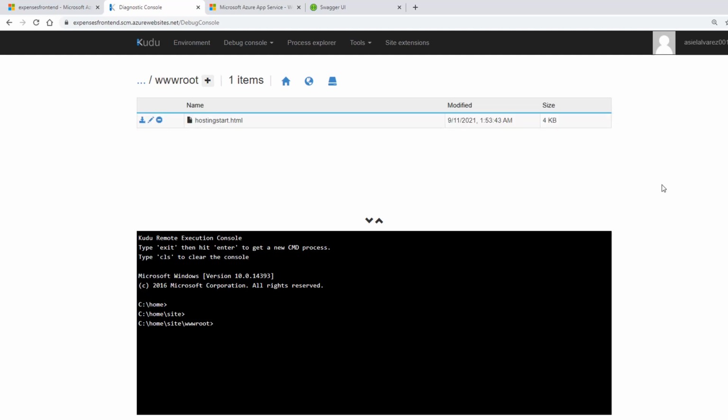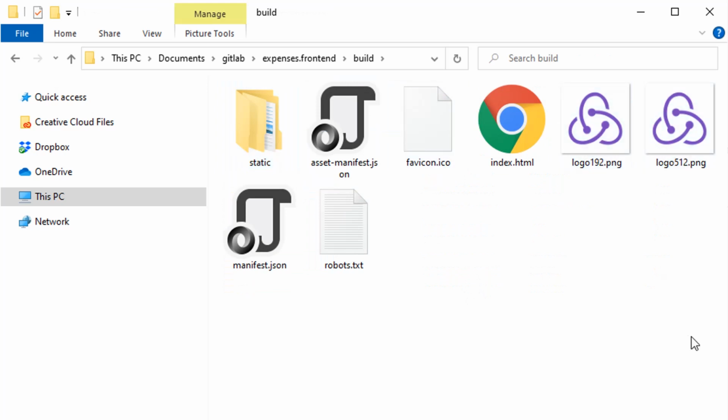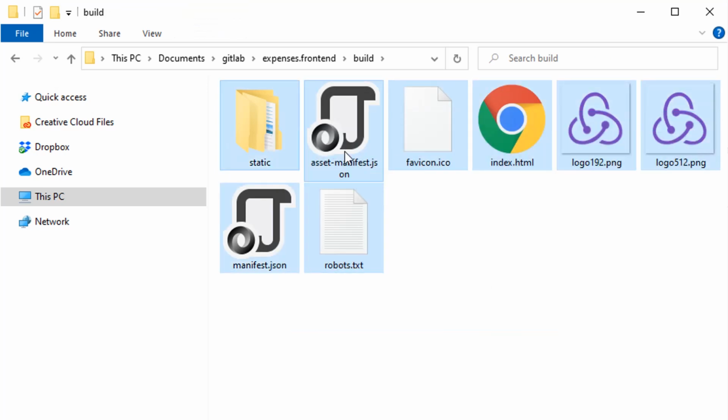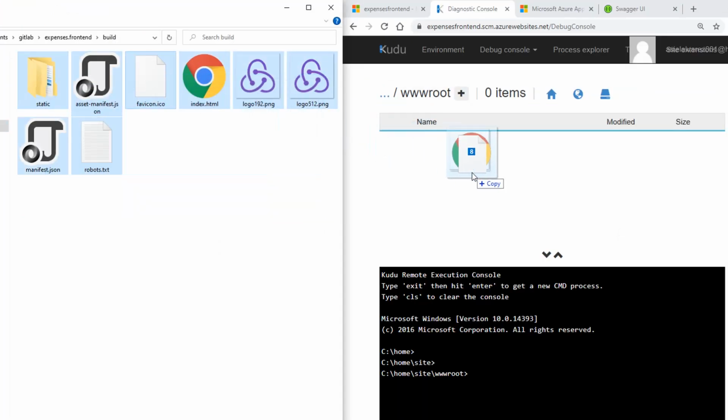And in here, what we want to do is drop all the files we have. Actually, I want to get rid of this one. So we want to go back to our build directory on the expenses.frontend project and basically drop all of our files here. Like I said before, after doing the npm run build, we should see this build directory under our project, expenses.frontend. If you go inside build, we should see all this stuff in here. So this is the stuff we're going to drag and drop. As you can see here, I'm going to select all of these and I'm just going to drop it.